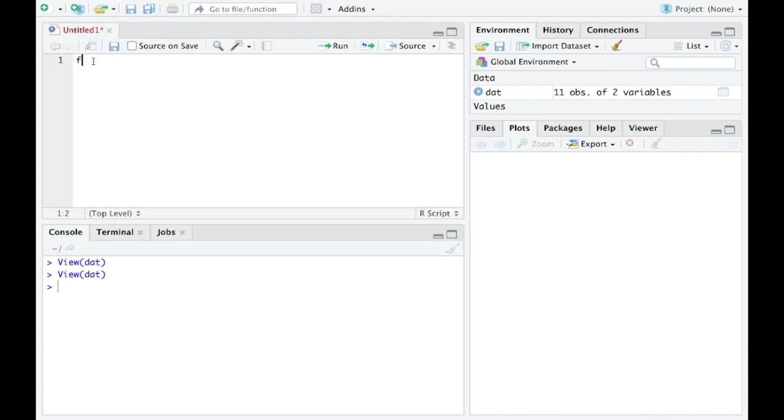The way I do that, I'll just do fit, and then I'll do lm, and I will do y dependent upon x, and I will just tell it where the data lives. It lives in dat there. And I'd use this if I wanted to find the equation of a regression line through some data points.